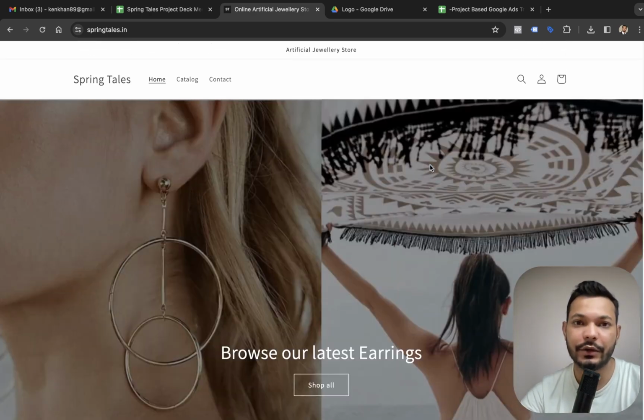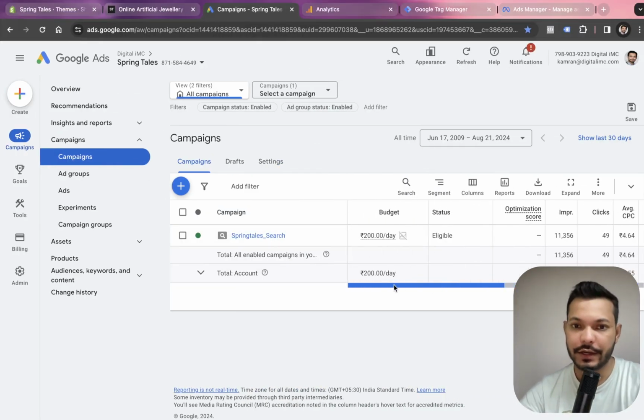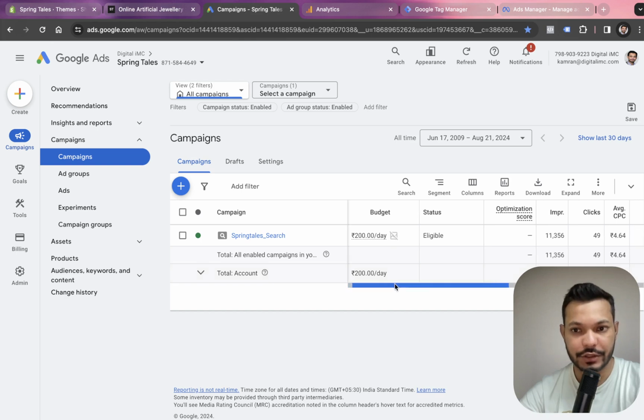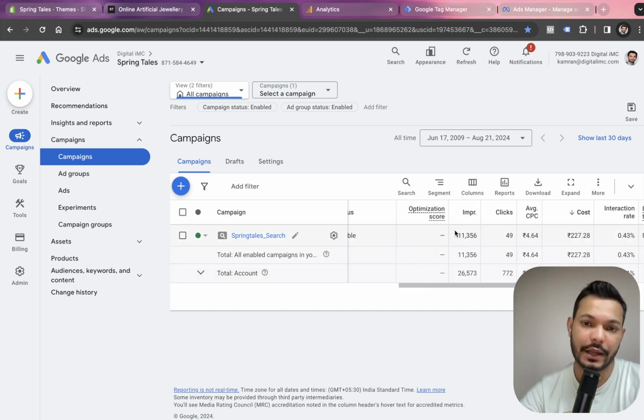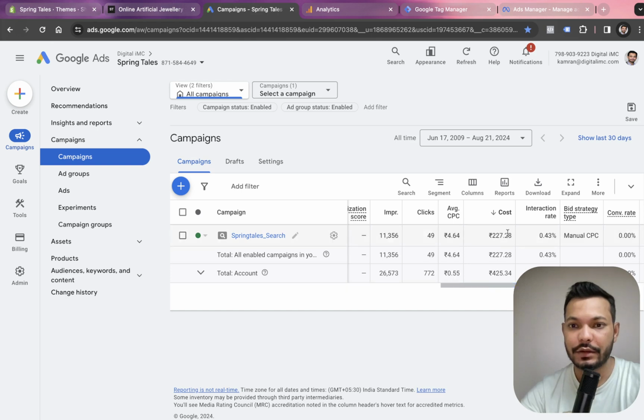Let me quickly get you into the Google Ads account. So here we have the Google Ad account. This is the search campaign I'm talking about. This search campaign has started generating impressions, which is the first thing which any ad receives. Then we got 49 clicks. We got these clicks at this cost, 227 rupees.